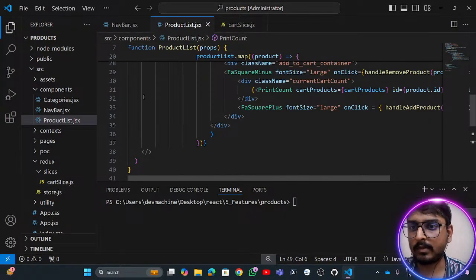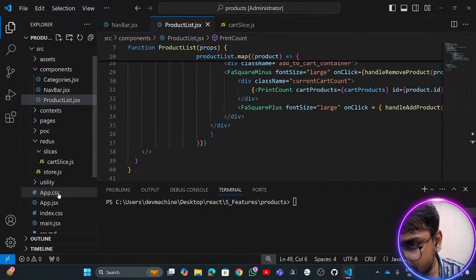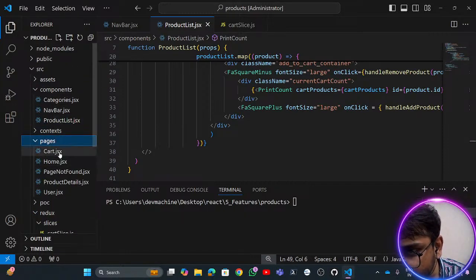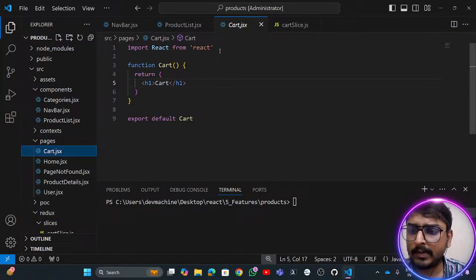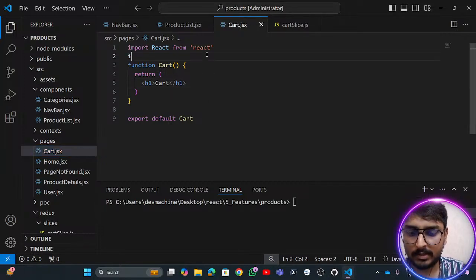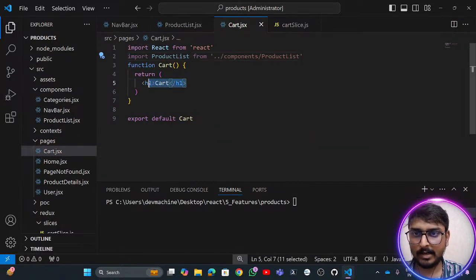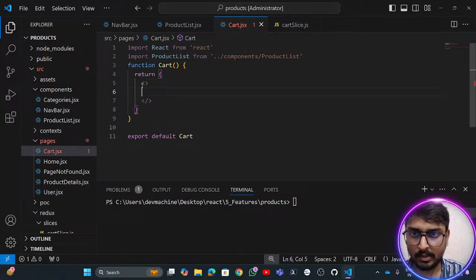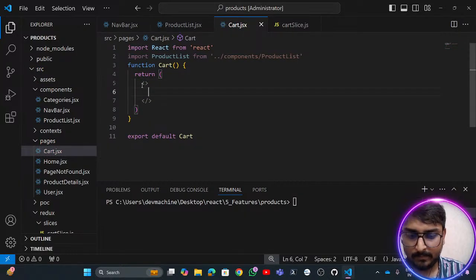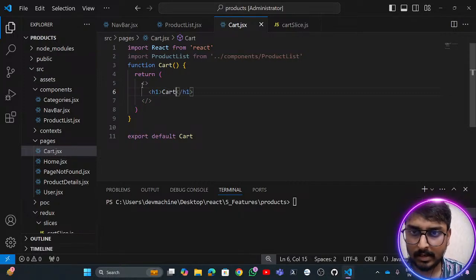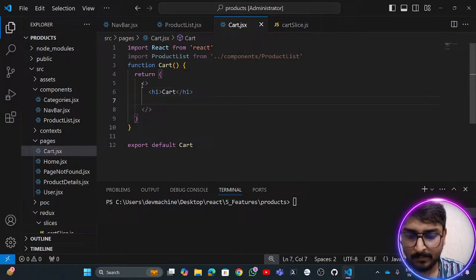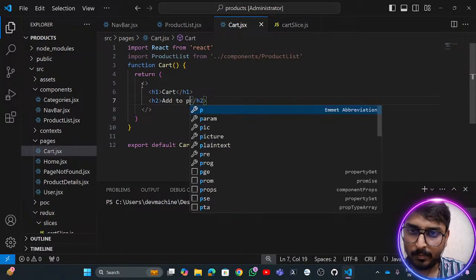Let's go to this product list or cart because we need to showcase the items in the cart itself. So go to the pages, go to the cart. Instead of saying this cart is having this kind of stuff, I'll be saying import product list. I'll use it here. So import it. I'll write the code where I'll say h1 as cart, and finally I just want to say h2 as add to product list.